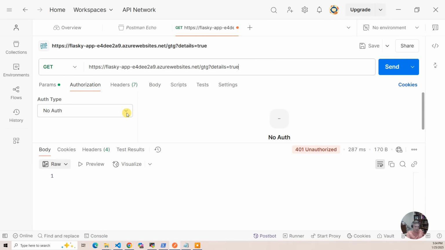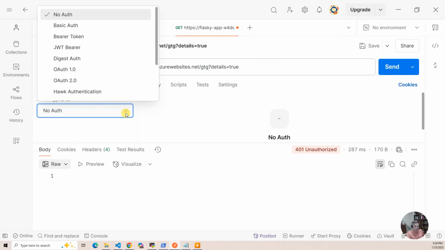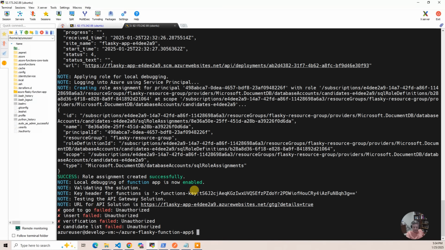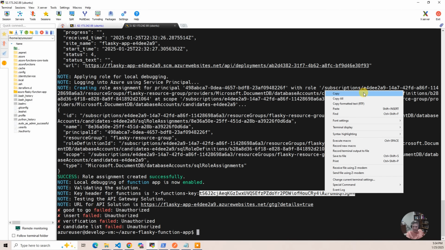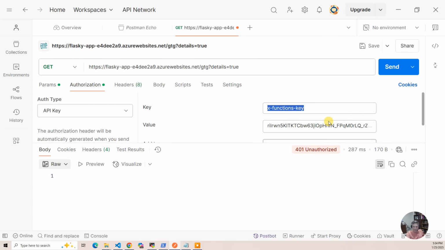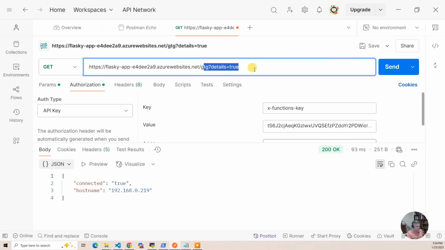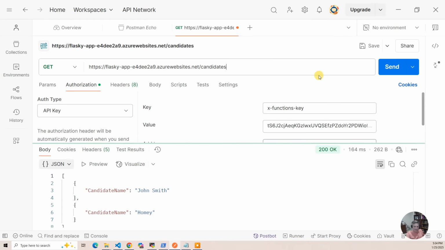So we're going to click on authorization type and do API key. And the key is X function key. And then you need to pull out the value here. Copy that, and then paste it there. And let's send. And there you go, it's back working. And then all the endpoints work. So we have now secured it with a function key.